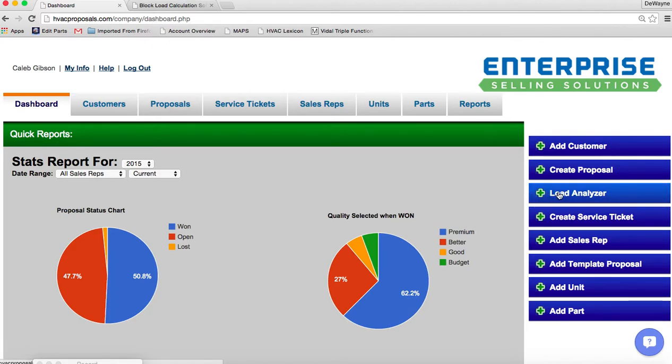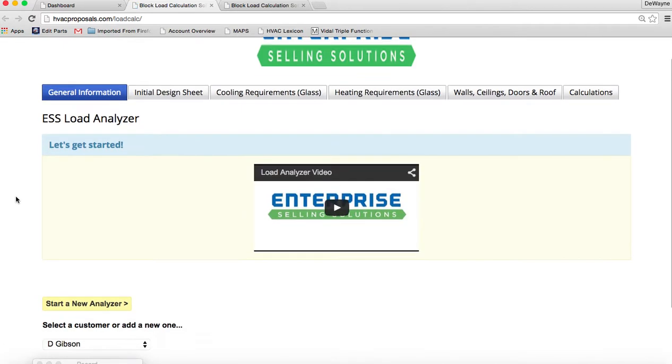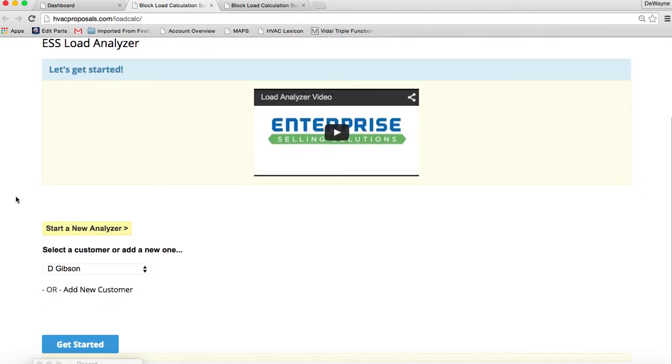I'm going to start with a load analyzer. The load analyzer is a basic block load to help you get to the process of knowing what it is you need for a home. It proves the size of the equipment. I'm going to click Get Started.